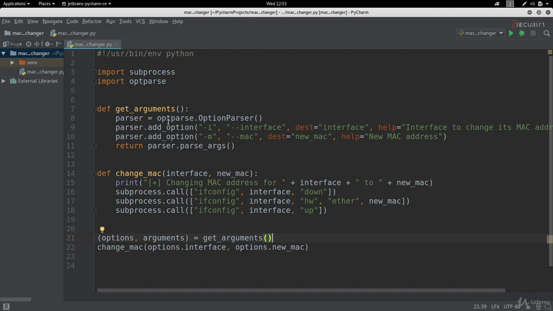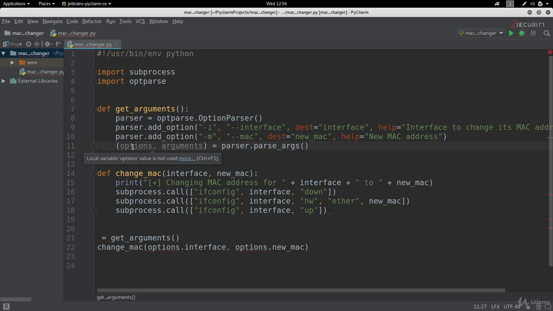I don't really like to do that because we have a getArguments function and we should do everything that's related to the arguments within this function. That's why I'm gonna revert back to something that we had before when we actually used to capture the arguments in here. And what we're doing now is very similar to what we were doing before. We're initializing the options and the arguments with whatever is being returned from the parser and parse args. So the options is going to contain the values entered by the user, and the arguments is going to contain the arguments entered by the user.